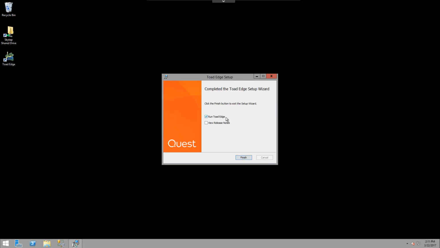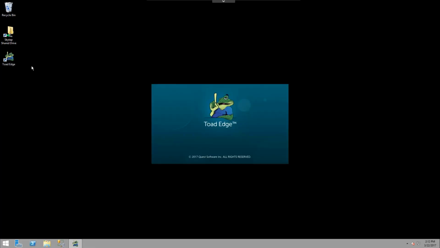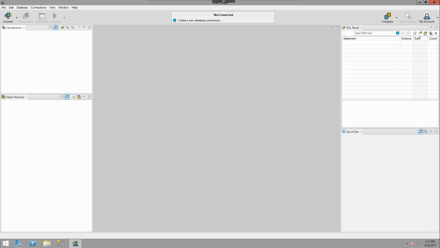And now that it's installed, we can open it up immediately. We may also choose to view the release notes. I'm going to go ahead and click finish. And as we can see, the icon has been added to the desktop and ToadEdge is opening up. And the tool is now open.